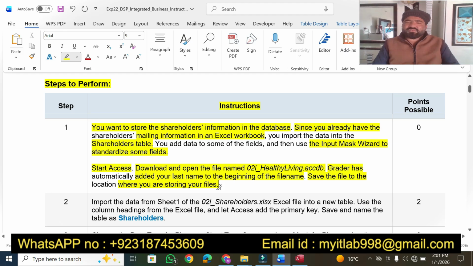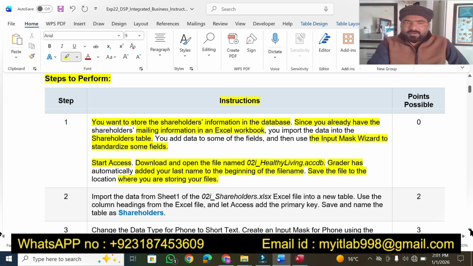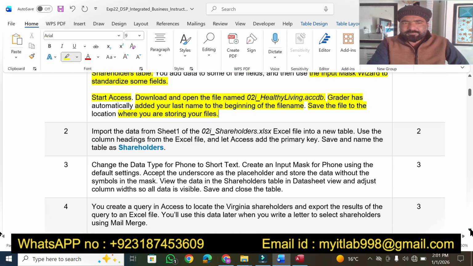In question number one, we simply start Access, download and open the file named 02 Healthy Living database. Okay, so then the grader has automatically added your last name to the beginning of the file. Save the file to the location where you are storing your files. Okay, so question number one is done. Now we are moving to question number two.